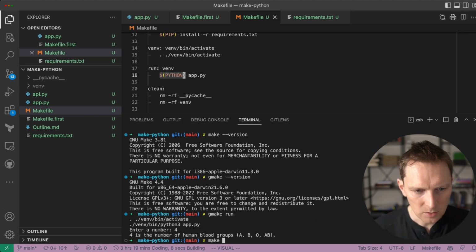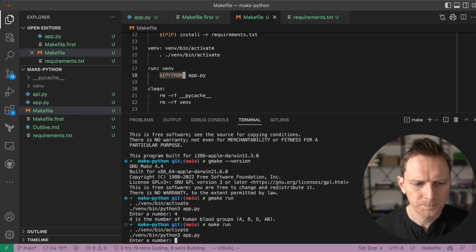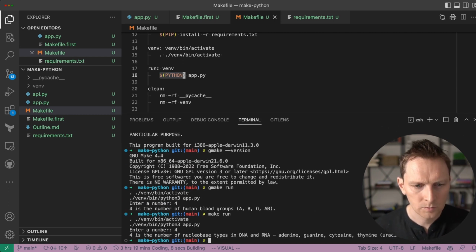And same goes for make because we've wrapped our Python. We can do make run. Same thing that will happen, right? But our virtual environment's already been activated at this point.